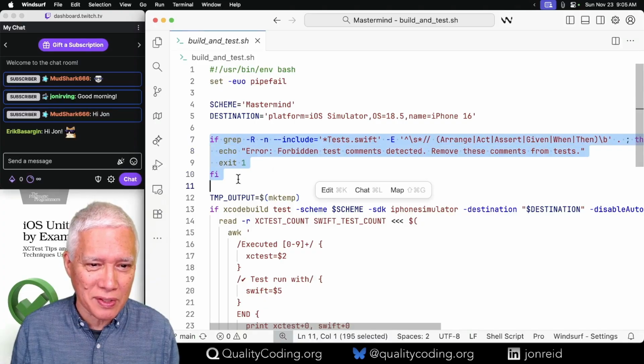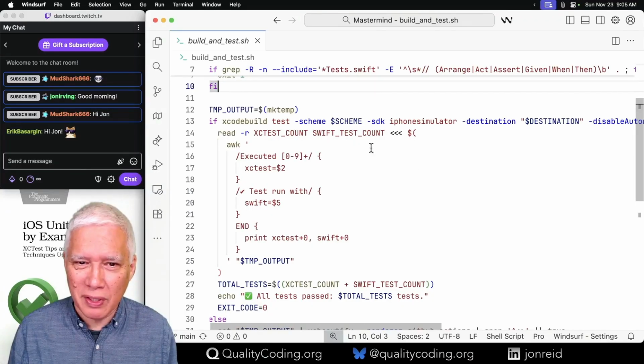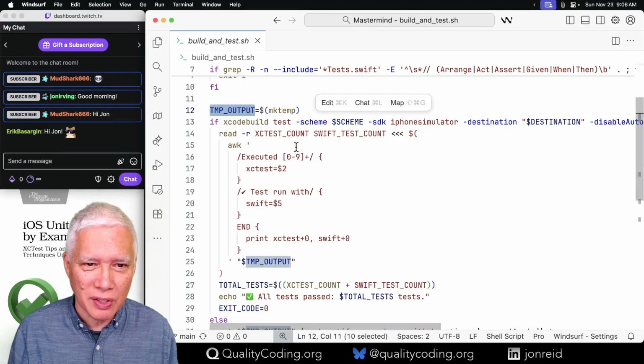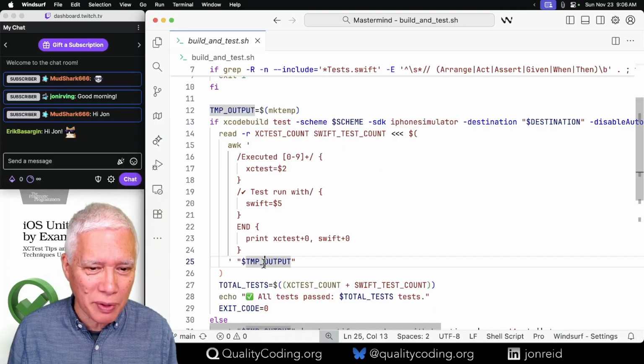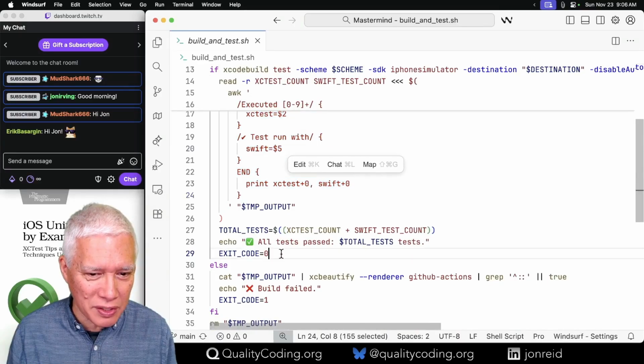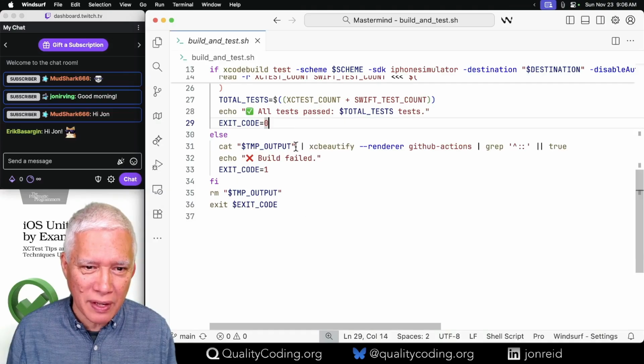If you look at this, where it's like, hey, I found arrange act assert. Your commit is rejected. Hey, Eric. And then we built up using Llewellyn-Falco's trick to do Xcode build to temporary output and search it for interesting stuff and report that stuff. And if it fails, we also trim the failure.